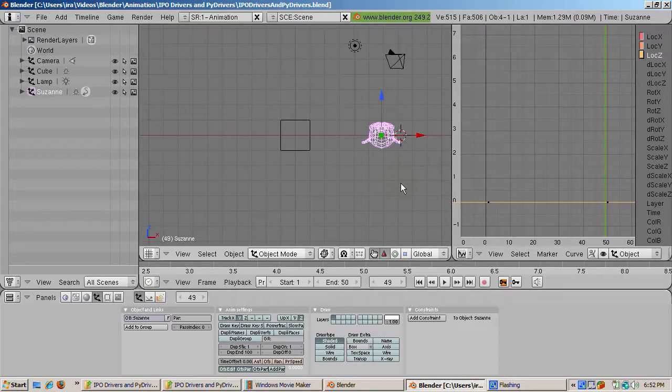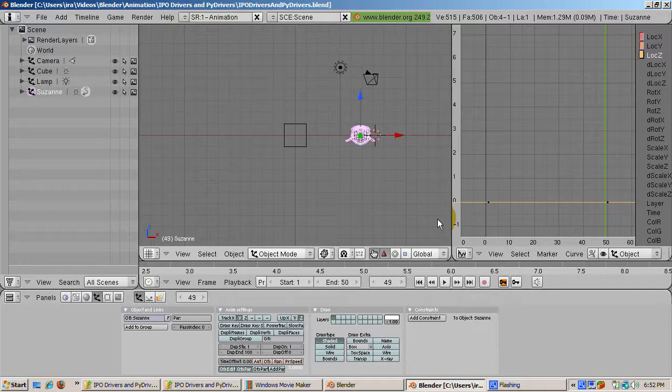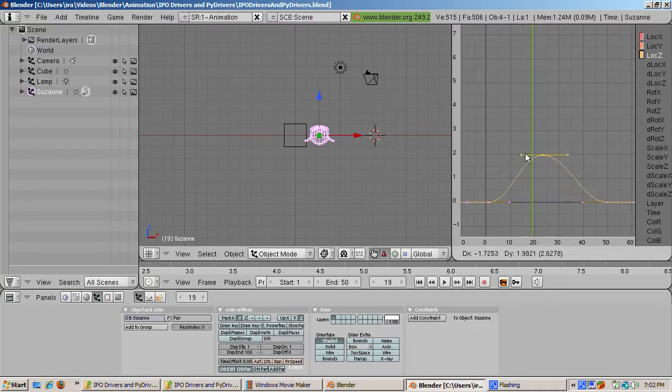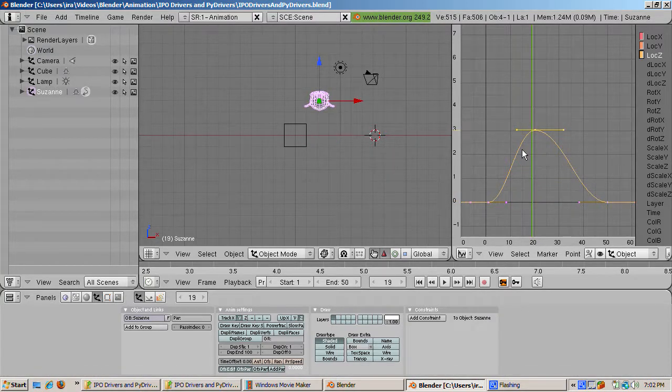Press Num1 to go into front view. This time we'll make the monkey jump up and down. Press Tab to go into edit mode. We'll change the loc Z by adding a point on the curve. To do this, position the cursor about halfway between the beginning and the end and press Ctrl left-click. This creates a new point. Press the G key and drag the curve up 3 Blender units.